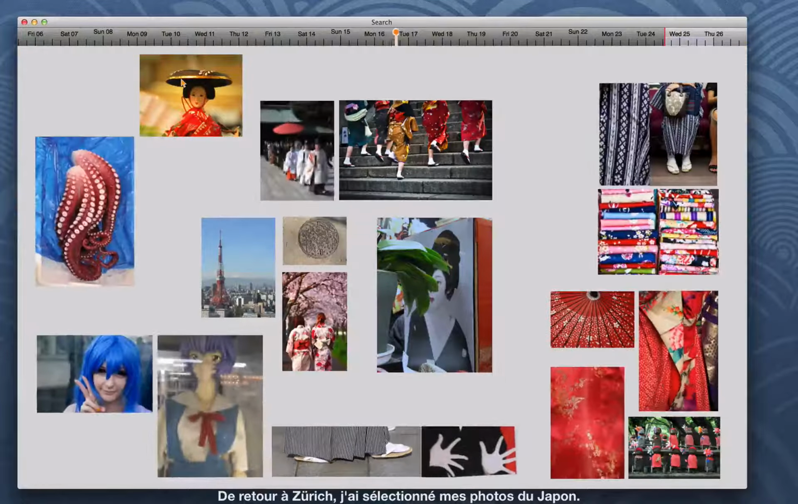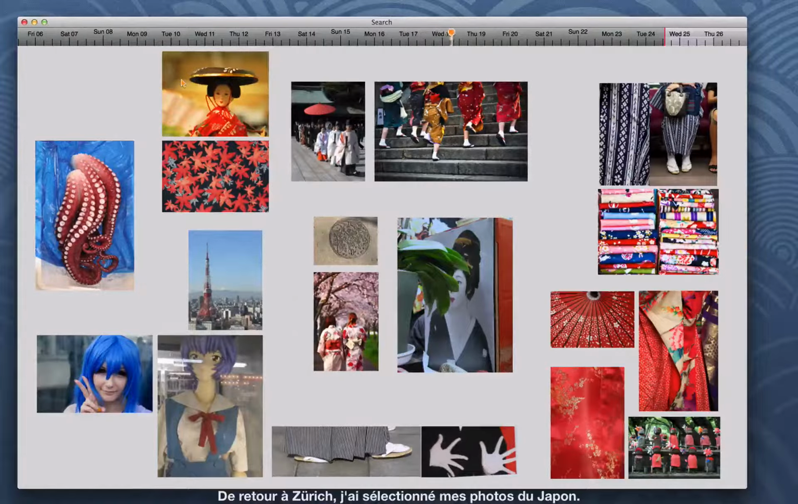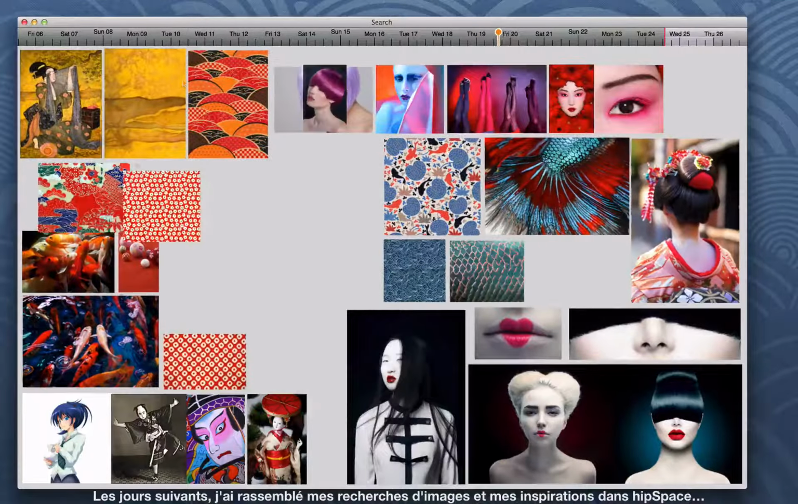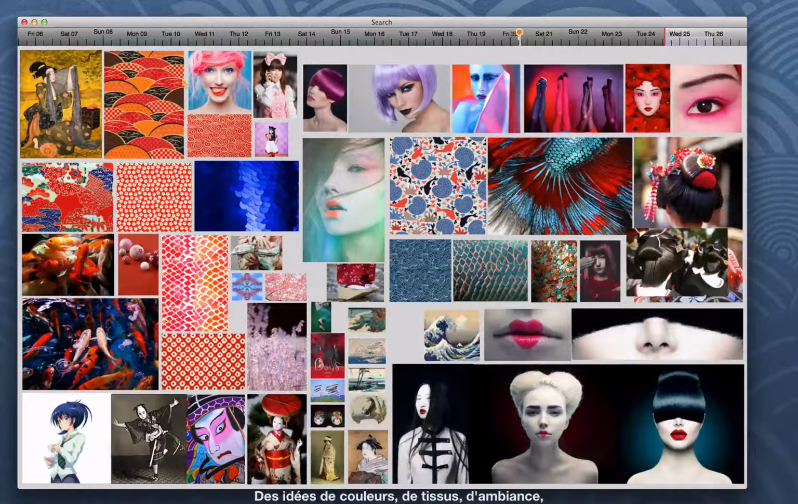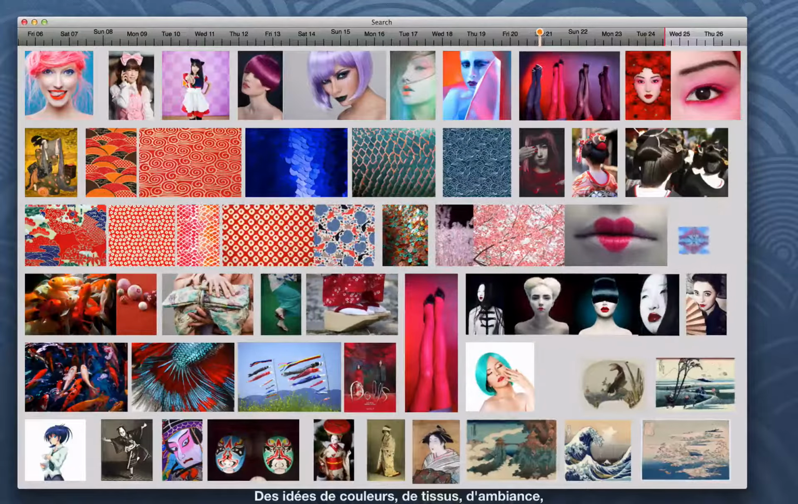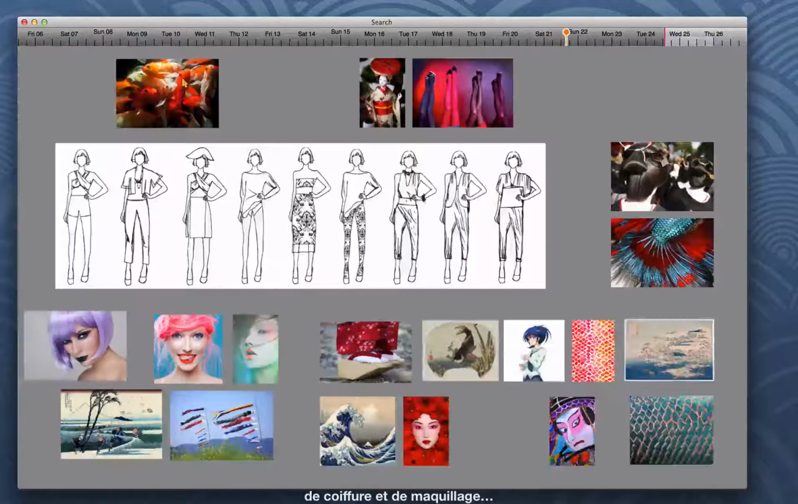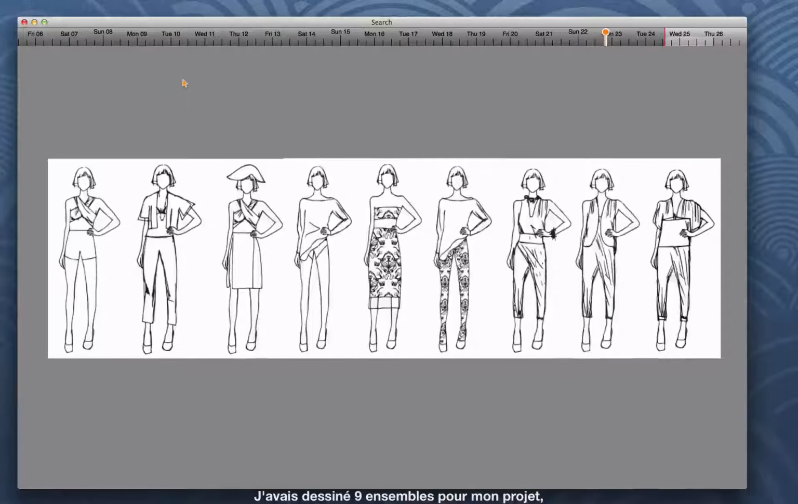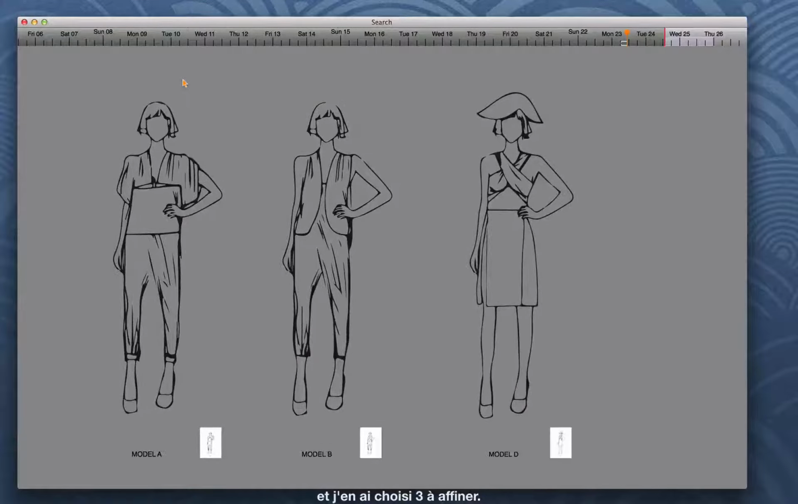Back in Zürich, I sorted through my photos from Japan. Over the next couple of days, I put together the images I had found and my inspirations in hipSpace. Ideas of colors, fabrics, looks, hairstyles and makeup. I had drawn 9 outfits for my project and I chose 3 to work on.